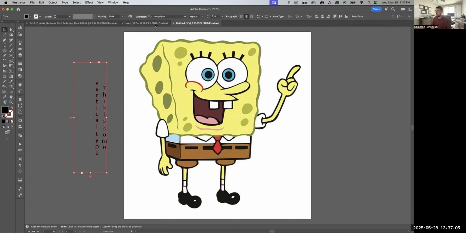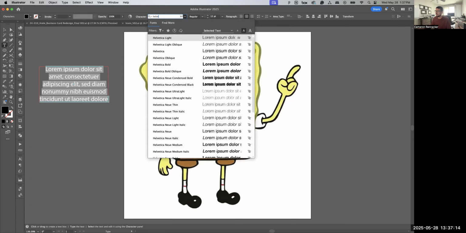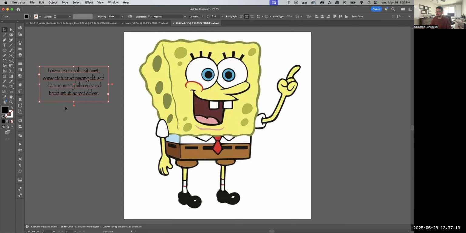All of your fonts or typeface selection tools are going to be up here. So if we want Helvetica, we can change the font there. We want Papyrus, there it is.